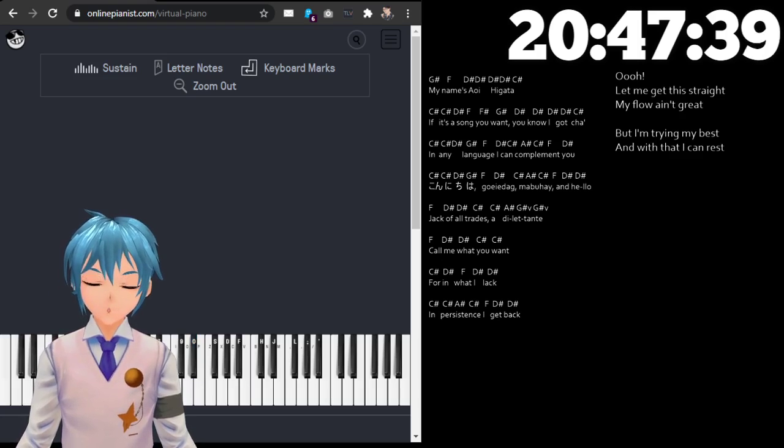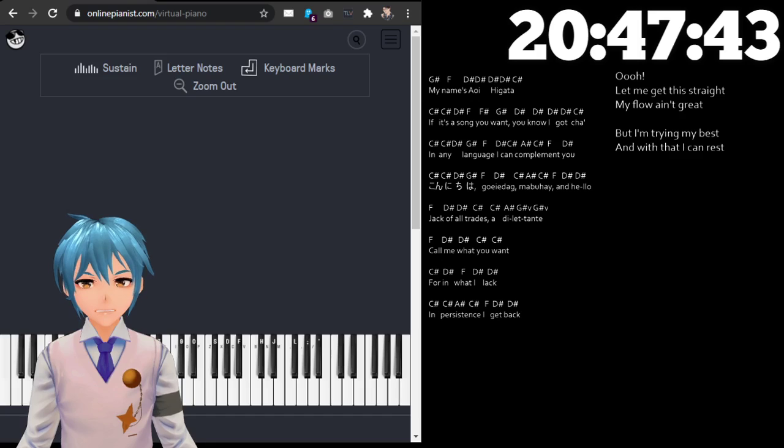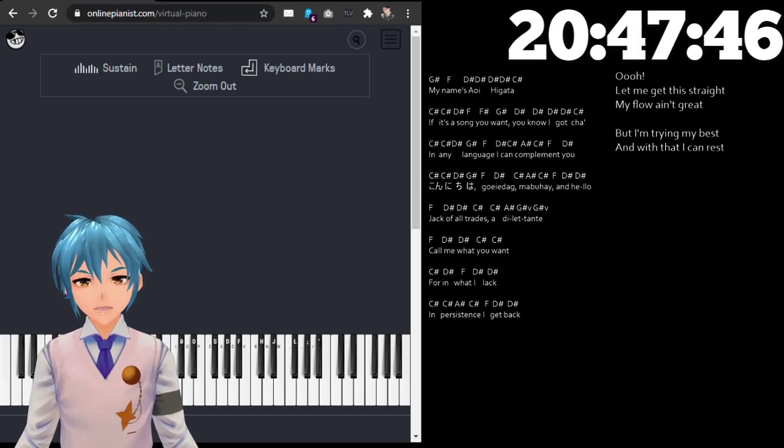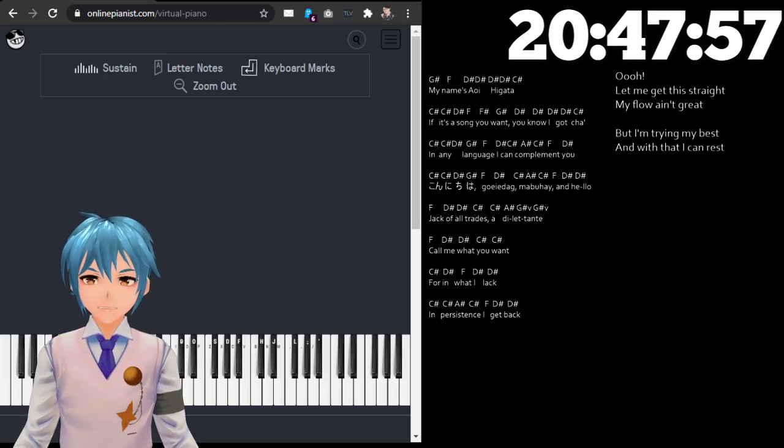What I lack and resistance I get back. Resistance I get back. There you go. Kind of fits the scale that I'm using, the key that I'm using. Hang on. Let's go back to the intro, save that, and let's go to the rap.